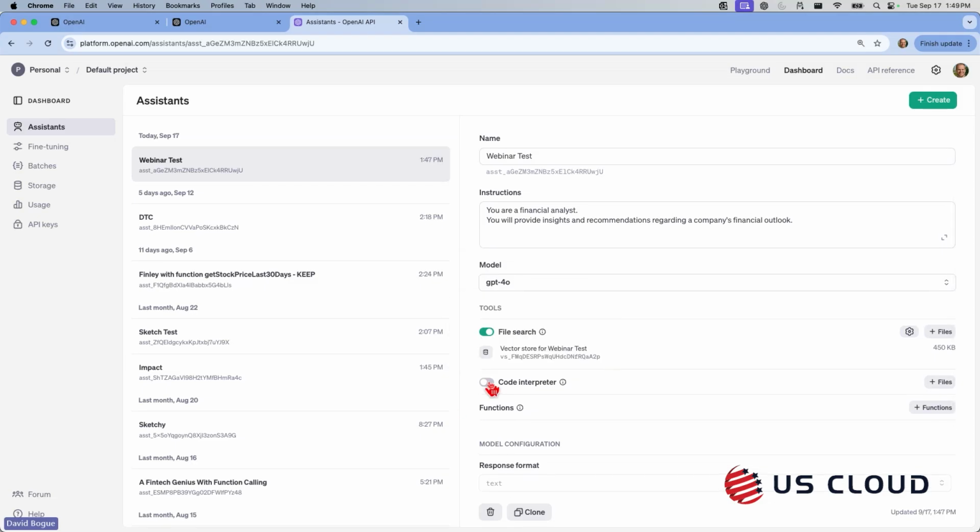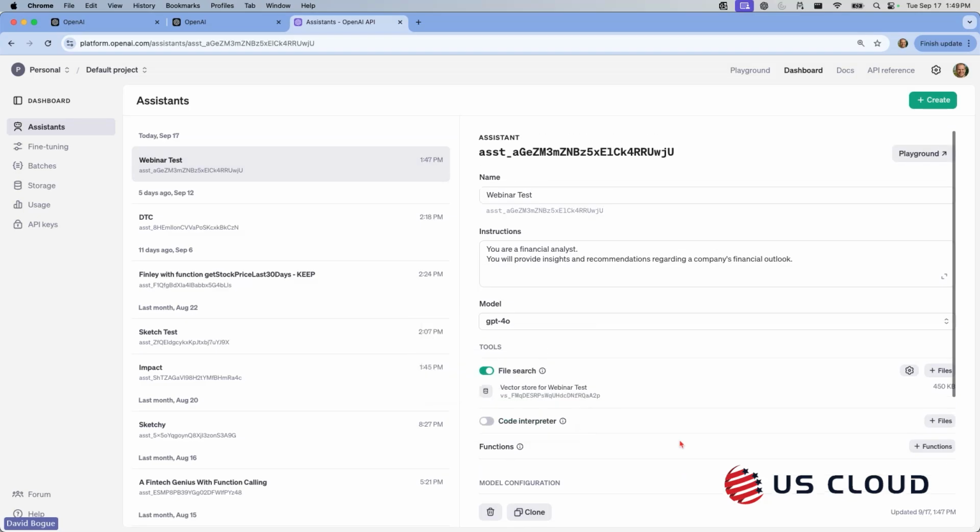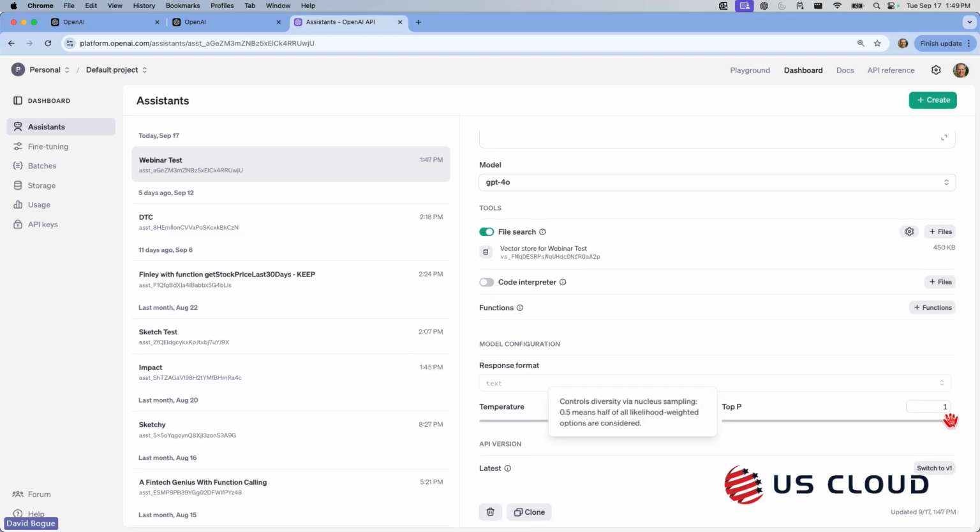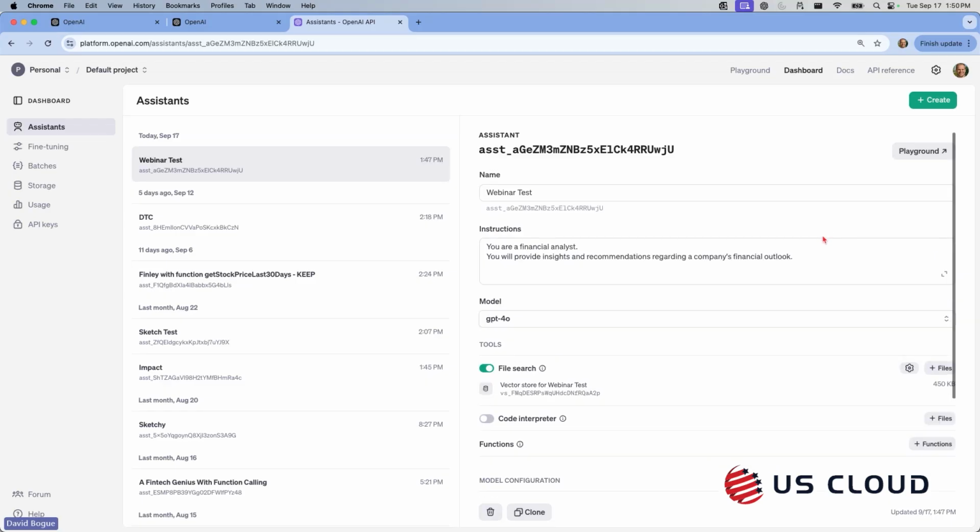And then you can enable code interpreter. You can enable functions. There's a couple other options: temperature and the top P. These are different ways to affect how random or deterministic the responses are. So a higher temperature would result in more random responses that maybe are more prone to hallucinate, but they're also way more creative. Same with the top P. So if you want something really creative, you go with a high temperature. If you want something consistent and deterministic, you'd go with a lower temperature. So I'm going to leave these as the defaults.